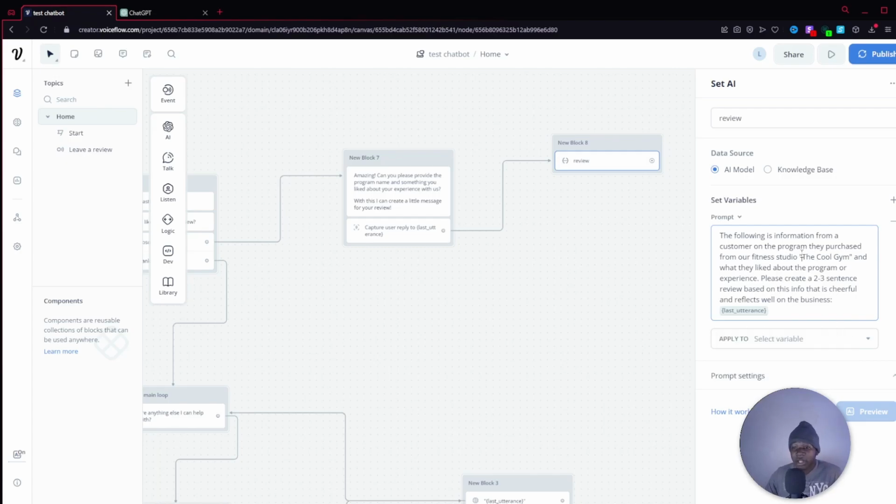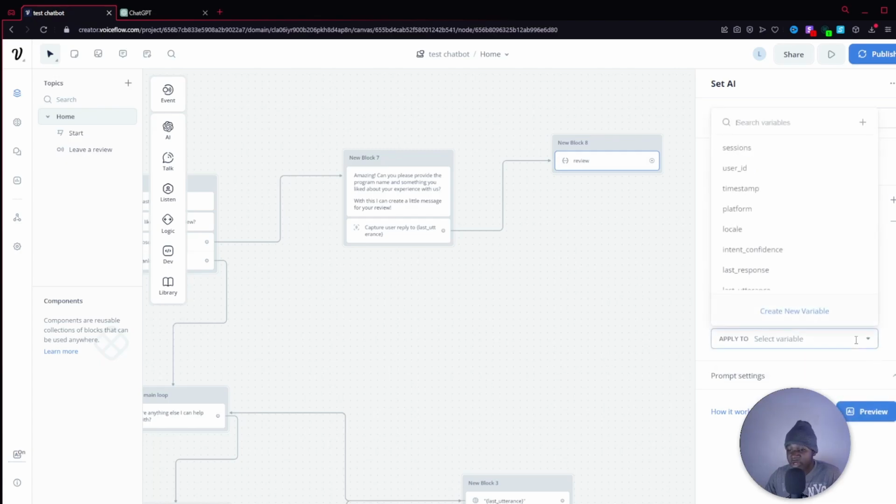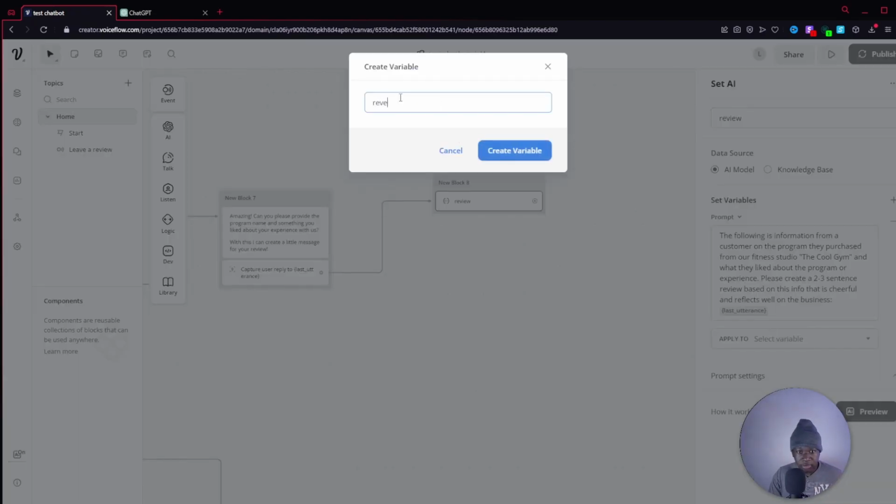Now I'm going to leave a PDF file that has all of the phrases and all the prompts that I use, so you can go ahead and use them for yourself without having to actually type them out. And I'll leave that in the description. But in any case, it's going to read that from the last utterance. And the variable we want to save this to is a new variable that we're going to call review.